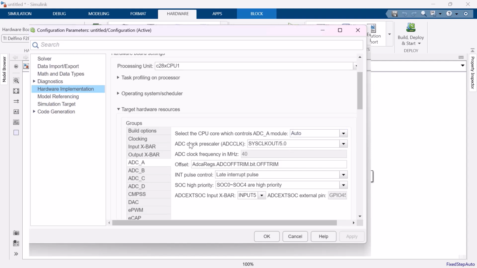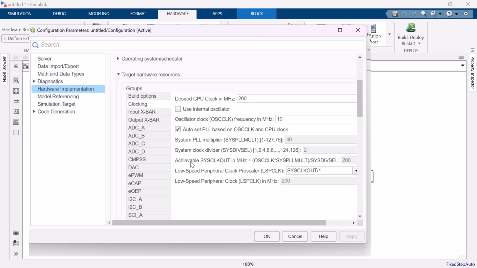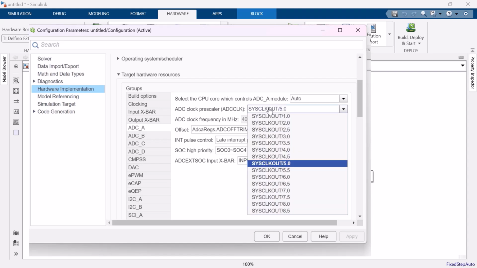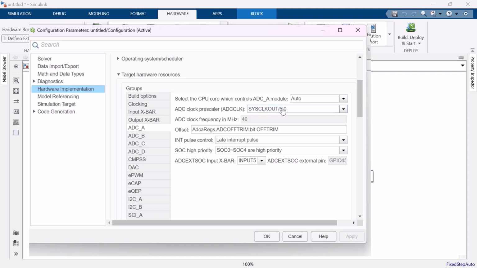I have mentioned in the previous video that the LaunchPad has a clock frequency of 200 MHz, and you can see that in this clocking. And the achievable SYSCLKOUT in MHz is 200. Since each peripheral runs at its own clock, you can change the peripheral clock by selecting the desired prescaler so that the ADC clock lies in the range of 5 to 15 MHz. By default, it is SYSCLKOUT by 5, which is 200 divided by 5, 40.